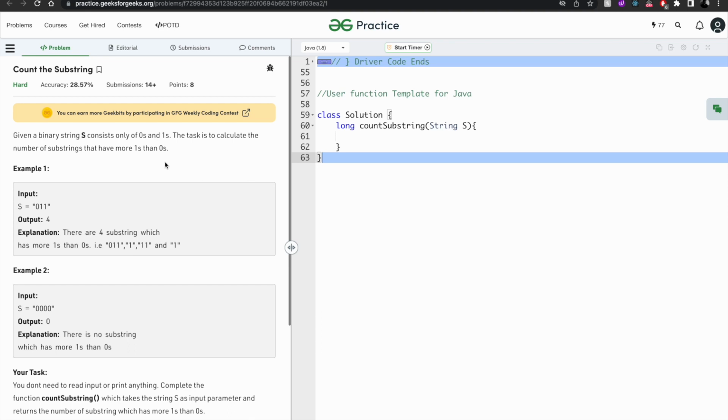So today we will solve the GeeksforGeeks daily challenge, Count the Substring. The question says: given a binary string S consisting only of zeros and ones. So it only consists of zeros and ones.